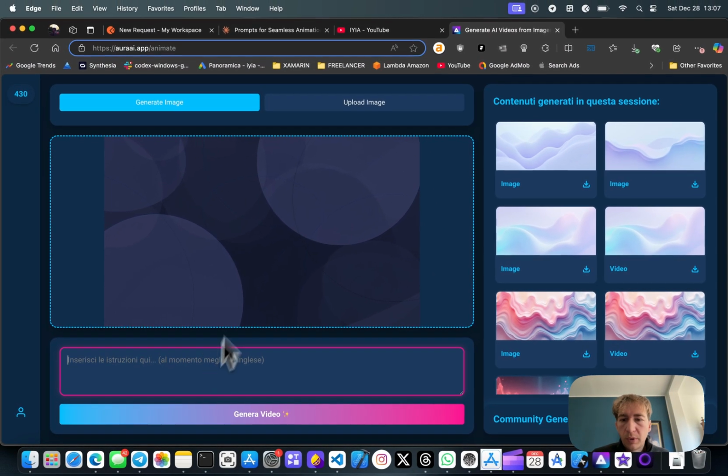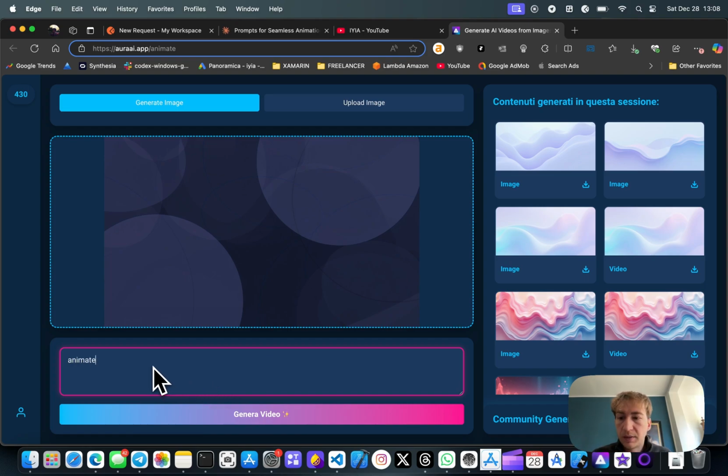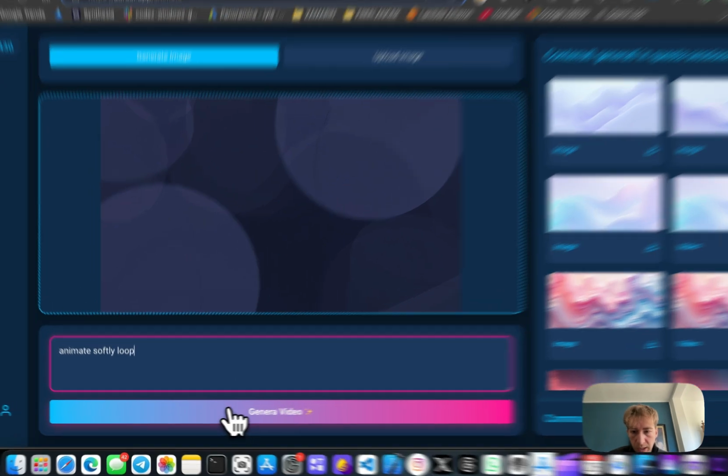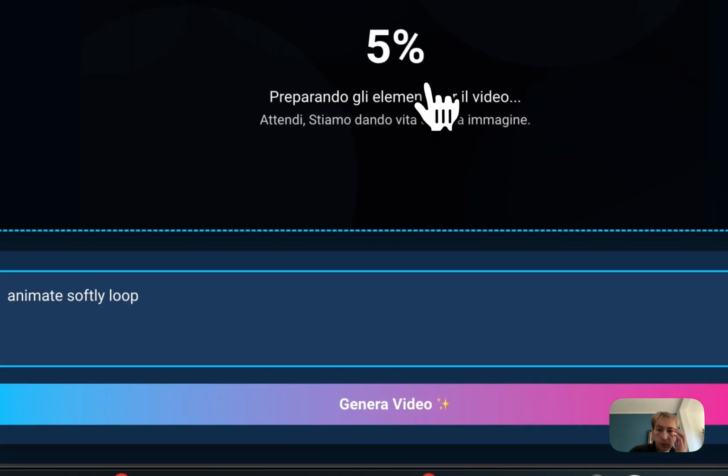And now we're in the video mode, in the video section, so we're going to just use a simple prompt. The simple prompt could be just animate smoothly, softly, and to have the loop effect, we need to add the word loop, so that the system can detect that you want a loop and it will generate a loop video. So we're going to click on generate video and we will just wait.